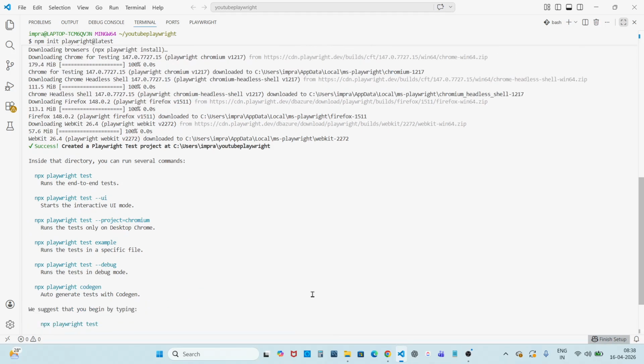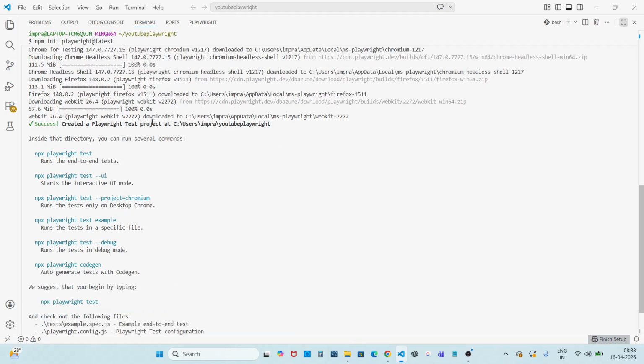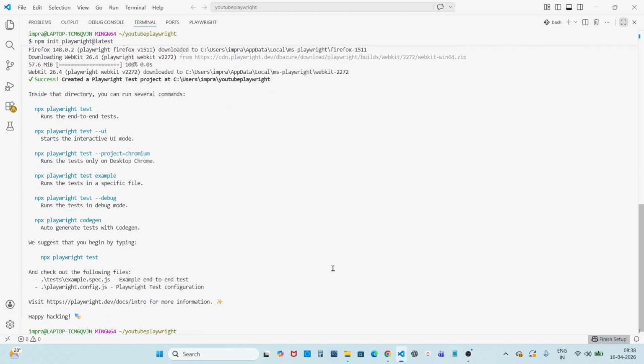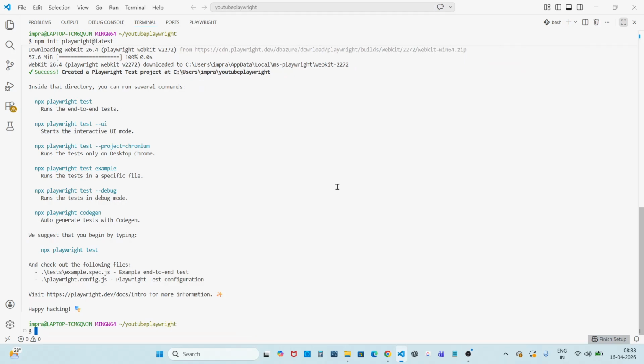Everything is created, a playwright project. This is the path over here. So several commands it is showing over here: npx playwright test, npx playwright test ui, npx playwright test project. All these things it is giving the commands. These are very helpful commands.